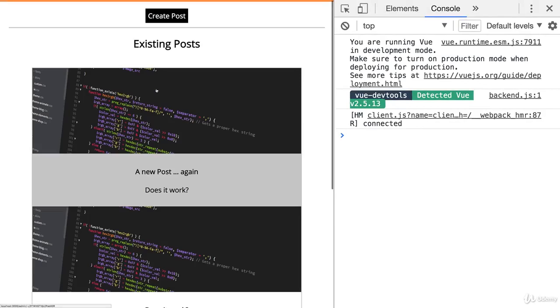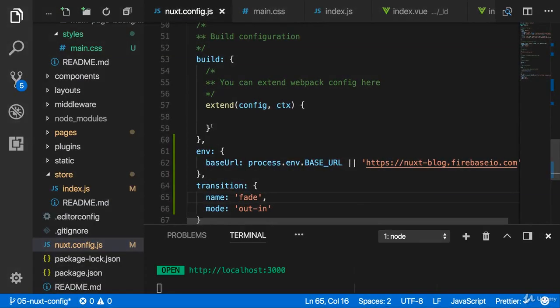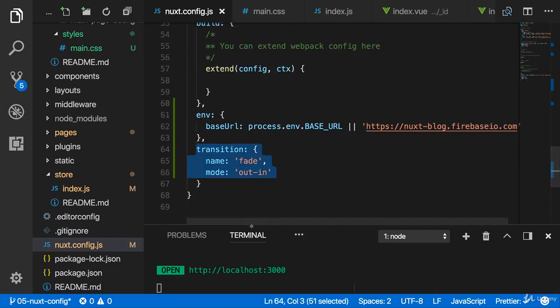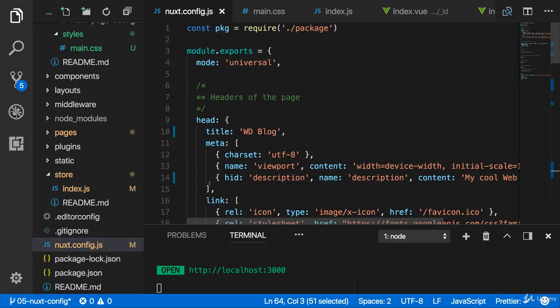So this is now the animation we added, and you can of course add any animation you want, like sliding effects, spinning effects, fading effects, or no transition at all if you want. So this is all possible. If you don't set transition, then no transition will be applied. Now that's it for the main config I wanted to walk you through.